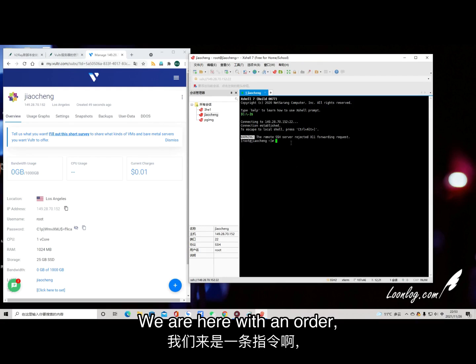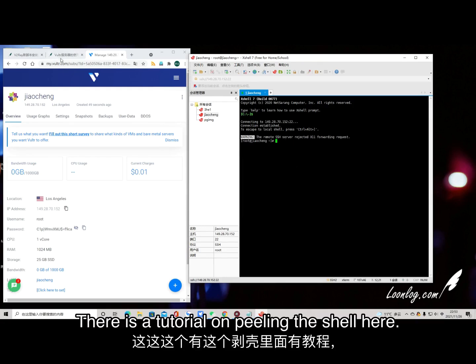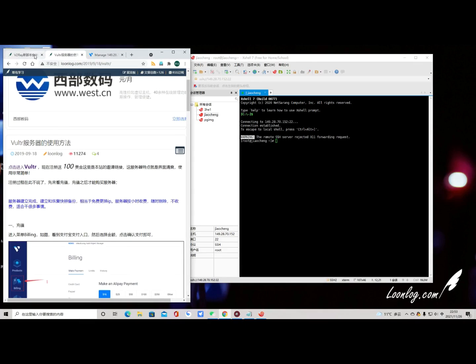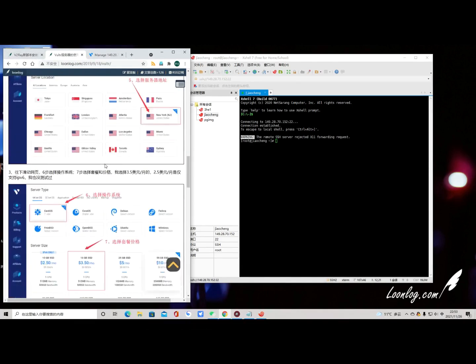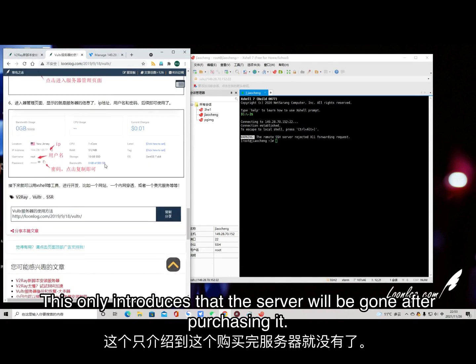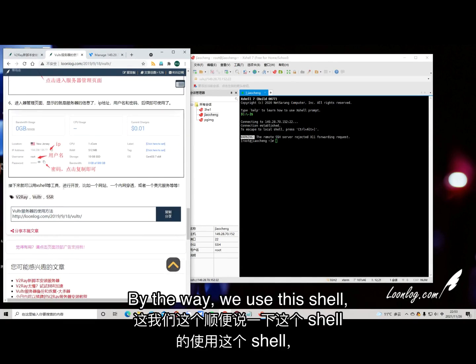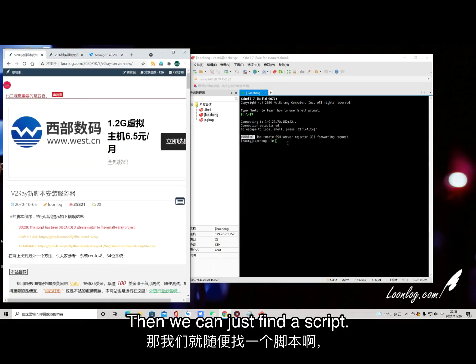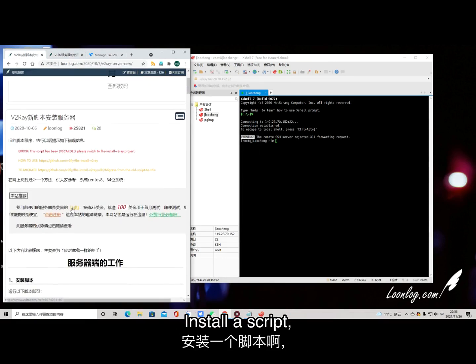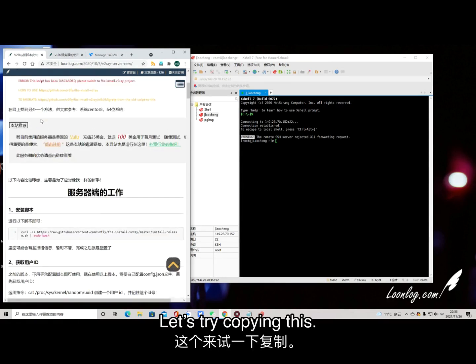We are here with an order. There's a tutorial on the shell here, and also an introduction. This is roughly the process. This only introduces that the server will be gone after purchasing it. By the way, we use this shell. Then we could just find a script and install it. Let's try copying this.